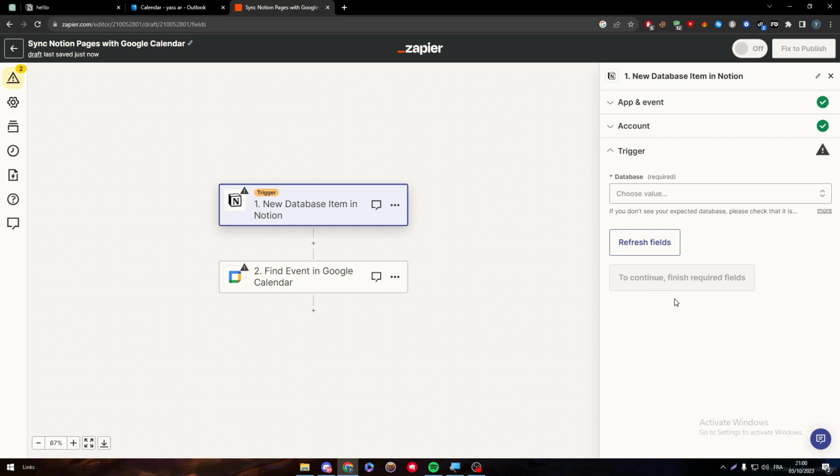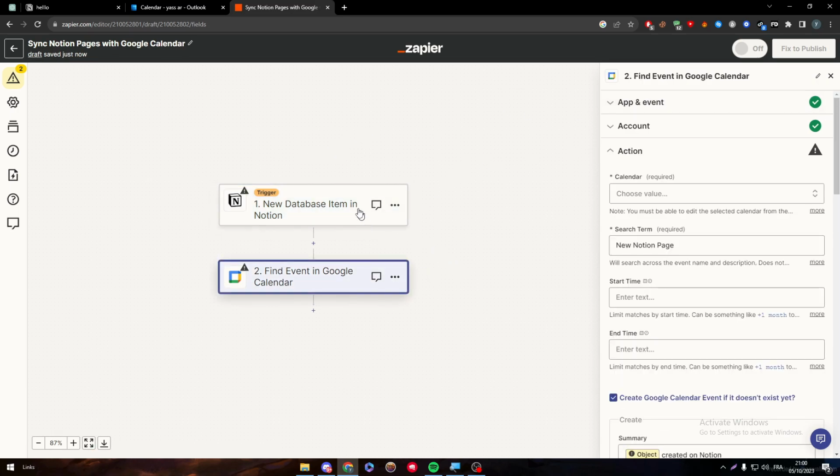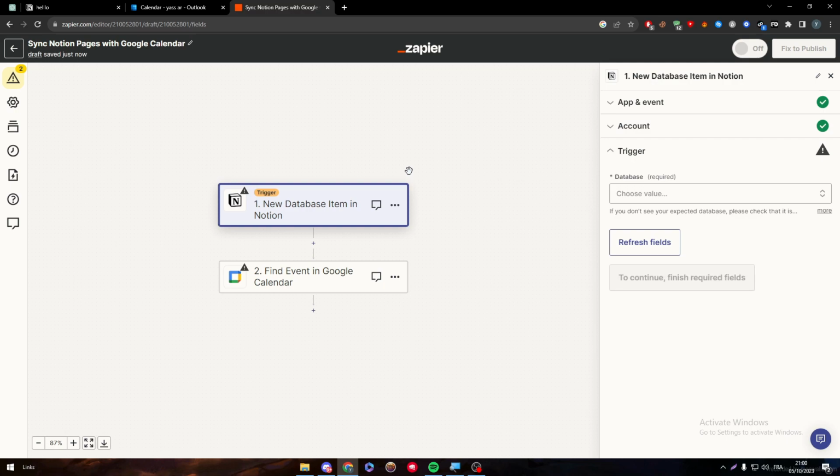Then click continue to finish the required fields. They will run a test to make sure that everything is connected successfully, and then you can publish it. The same goes for the other app. You have to go through everything, and then your Zap and automation will be working fantastically smooth.